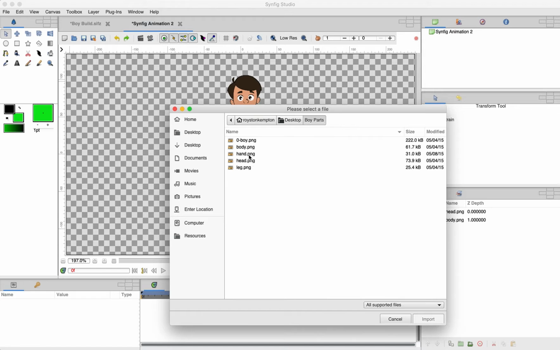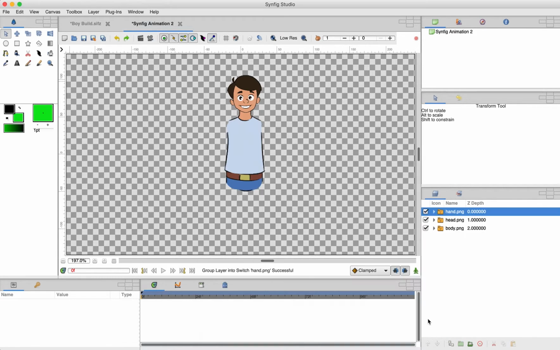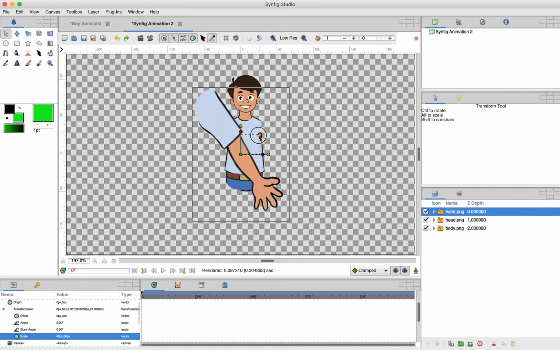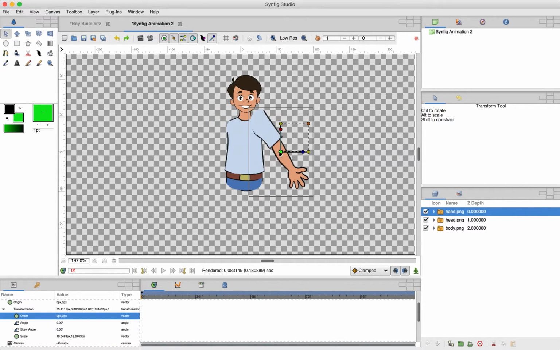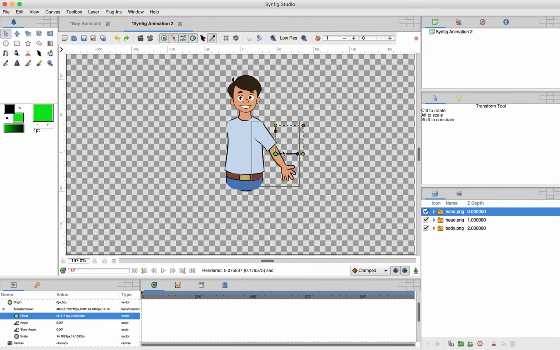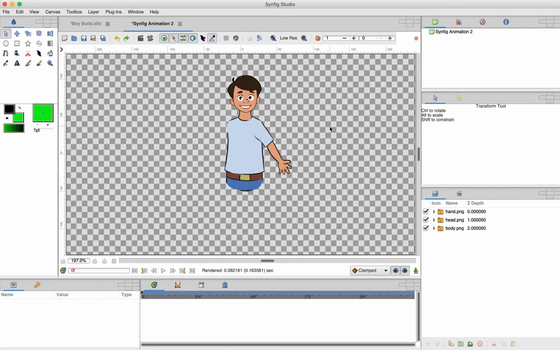And I'm going to bring in my next layer. So File and Import, I'm going to bring in the hand, and we'll go through the same process, scale and position. Try and find the size that looks about right. Okay. I'm happy with that. And I'll do that one more time.